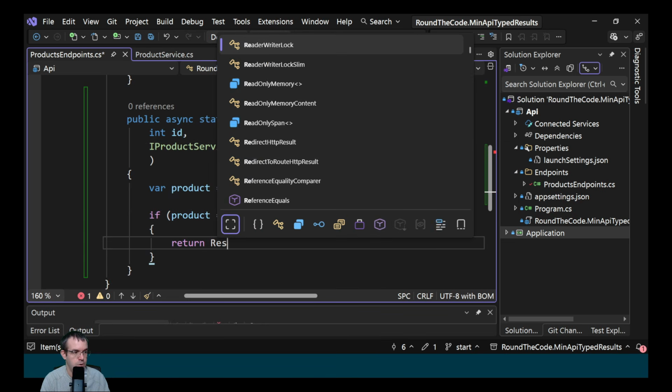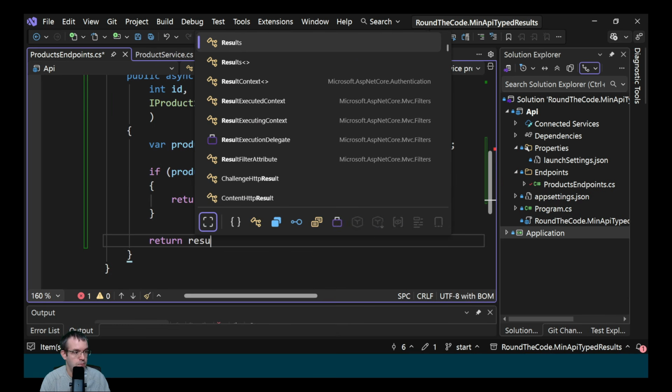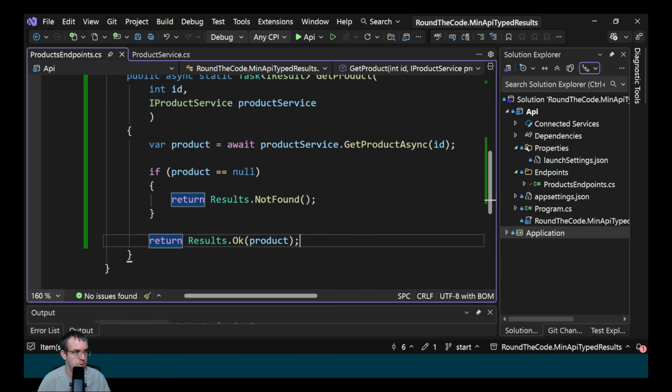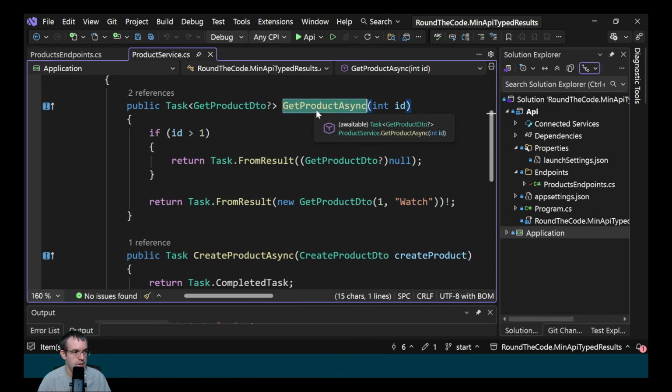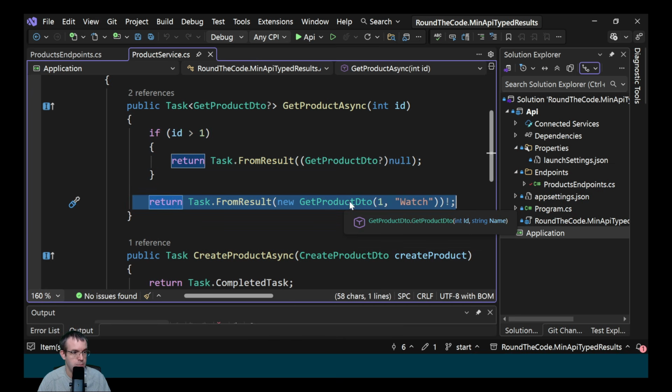So we call Results.NotFound. If it can be found, we're going to return Results.Ok, and we'll pass the product instance in the response. Now the GetProductAsync, all it's doing, if the ID is bigger than 1, it returns null. Otherwise, it returns an instance of the GetProductDto with the ID and the name.